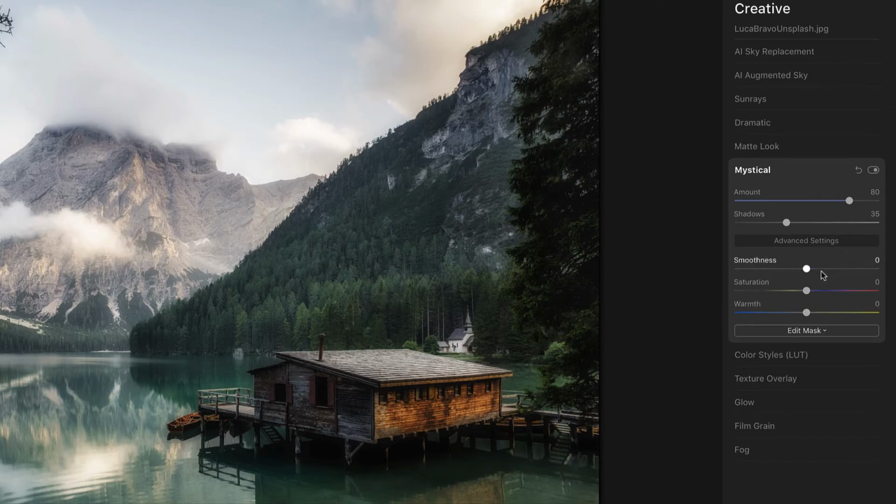And first one we're going to look at here is smoothness, which seems to give just kind of an overall softness to the image, which helps that transition from the areas that are getting that mystical treatment to the areas that aren't getting as much of it, and it seems to smooth those out a little bit. So I'm going to give it a little bit of that. Saturation, I think in this case we probably want to give it a little more saturation. And then of course warmth.